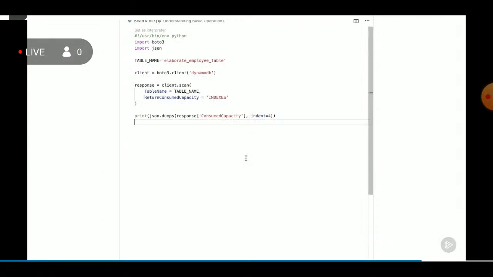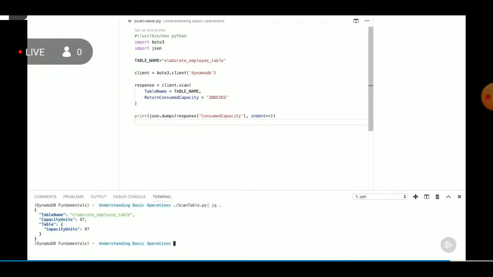So let's try something similar in Python code. Let's do a scan on the whole table first to see if we get similar results. We are now interested in consumed capacity, so we can set our JSON Python filter accordingly. Let's also have returned consumed capacity set to indexes value. Let's scan the base table now. We can see that we get 87 consumed read capacity units.